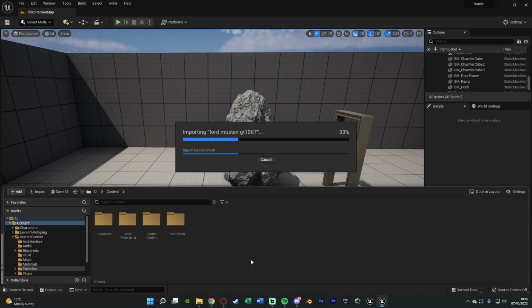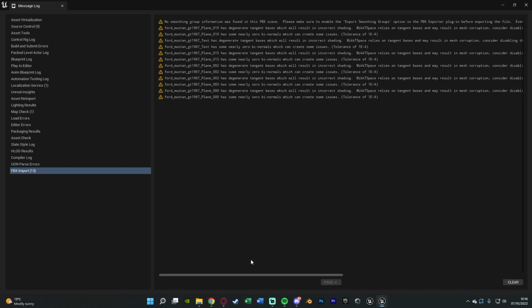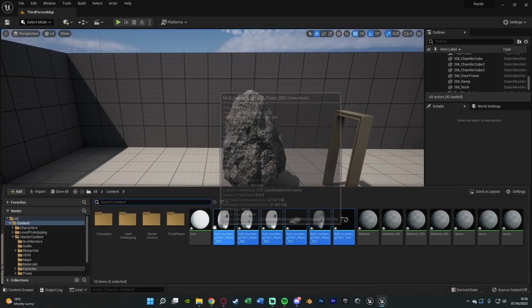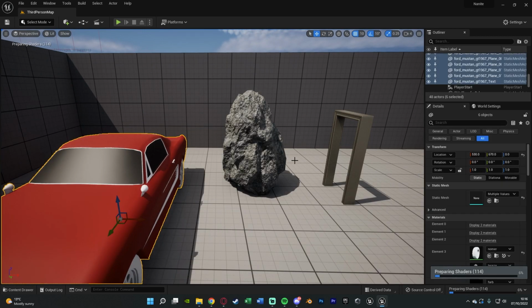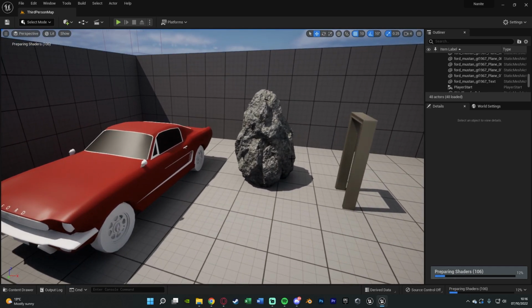So press Import All. It's going to import everything which I have in this FBX, which is multiple different assets here, and the materials, and all of these are going to have Nanite enabled on them. Now you might be wondering, how do I know I've got Nanite enabled on these without having to constantly open them up and check to see if Nanite is enabled?